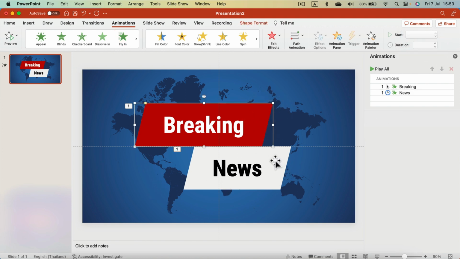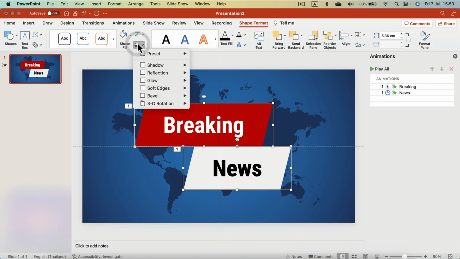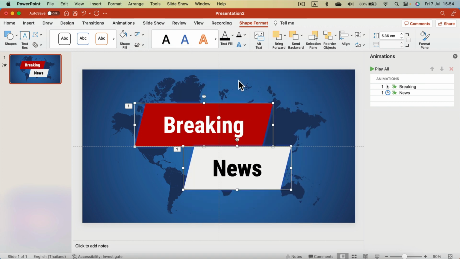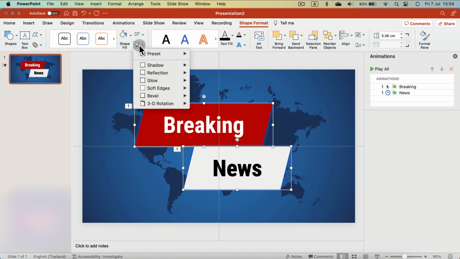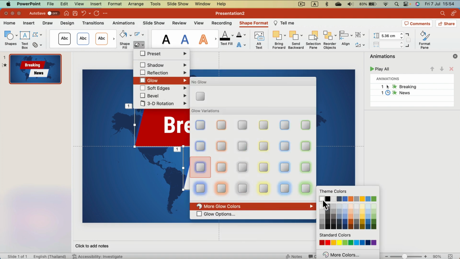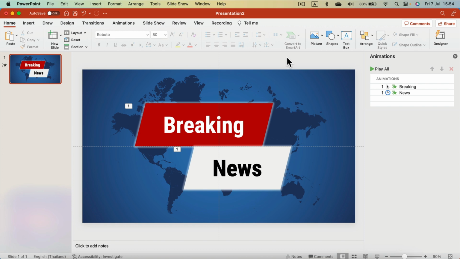What else can we do? Let's try to apply some special effects, all right? So in the shape format menu, we can give a bit of glow here. So let's select a random glow first. I pick blue glow, but we can change that. We can go for a custom glow color, like white, for example. So that's something we can do as well. Okay, not bad, not bad at all.